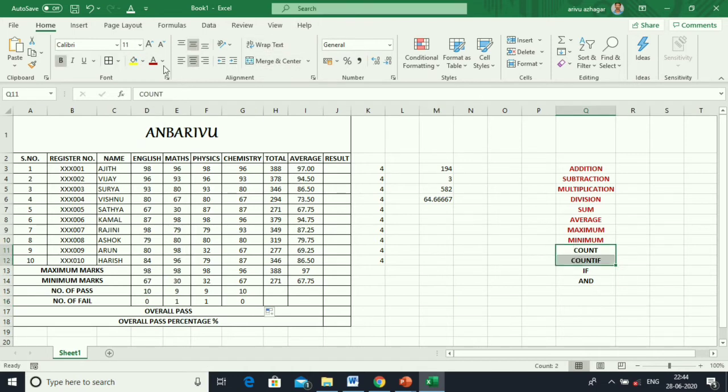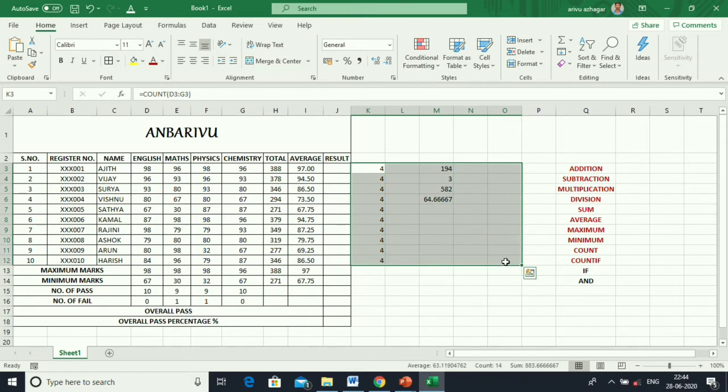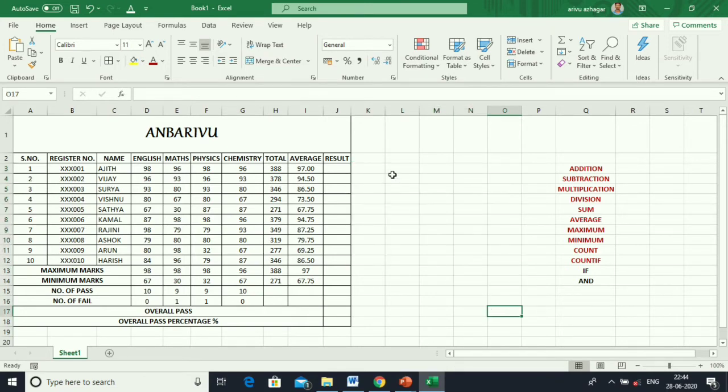Next, the if condition. If condition is a true or false condition. I am selecting one subject and checking whether it is pass or fail.